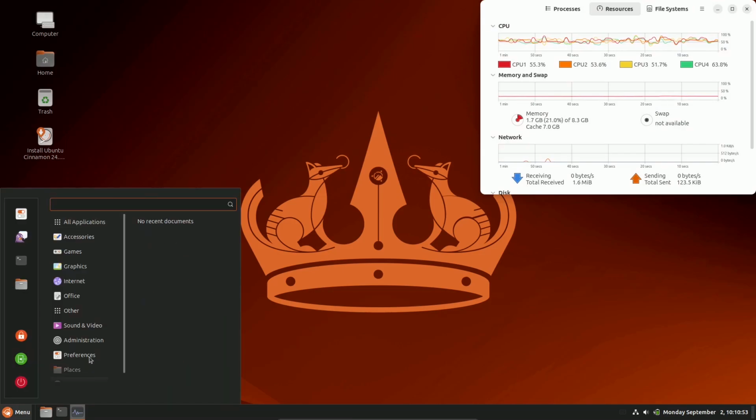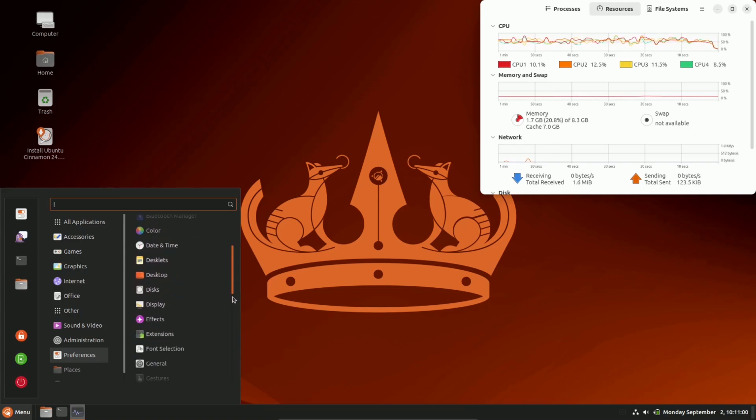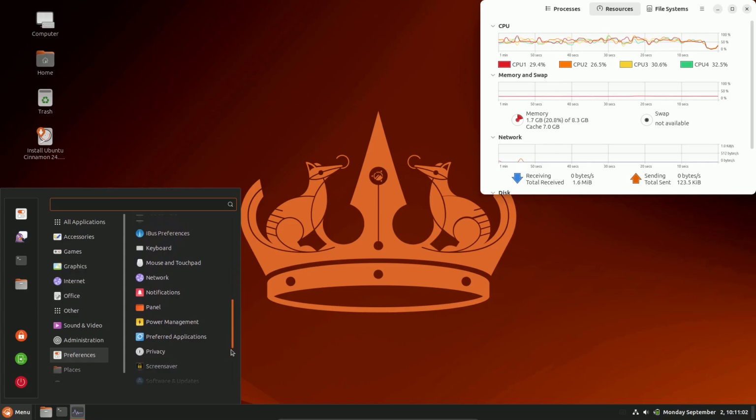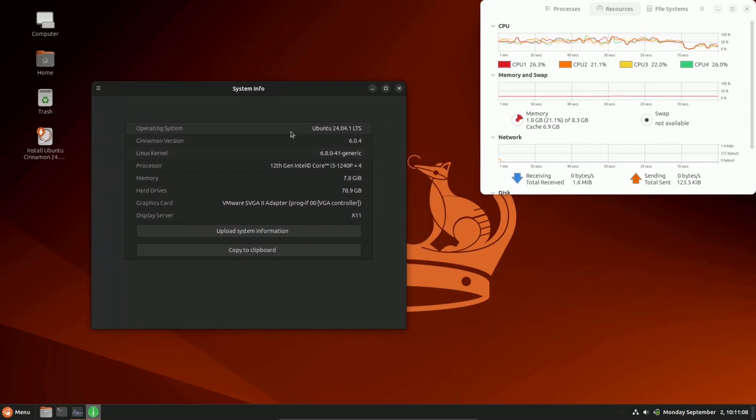So let's go to the system information and get some additional information. Let's scroll down. Let me find the system information. Here is the system information. The operating system says Ubuntu 24.04.1 LTS. The Cinnamon version is 6.0.4. I don't know what's the latest version of Cinnamon, but here is the version.